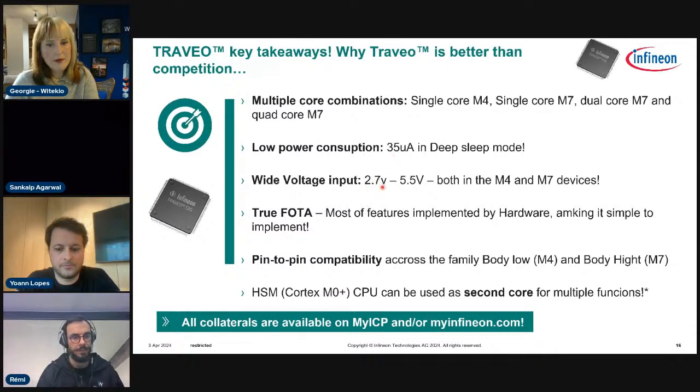Supports a wide range of voltage starting from 2.7 volt to 5.5 volt. True fota feature because of dual bank flash, and it makes the hardware really safe. Pin-to-pin compatibility because of the scalable feature of the whole Traveo family. And the hardware security module, again based on Cortex M0 Plus, which is like another second core on the device.